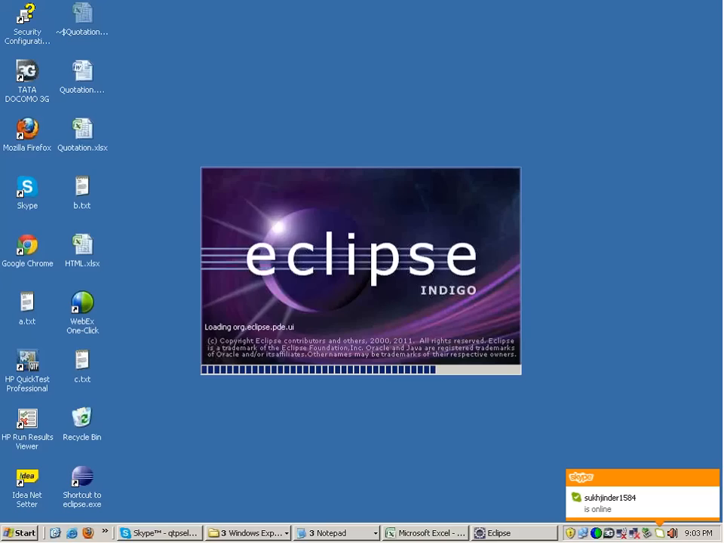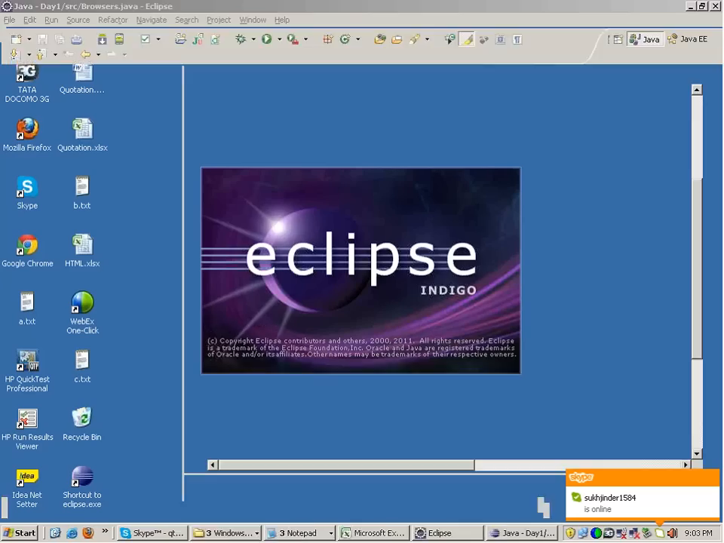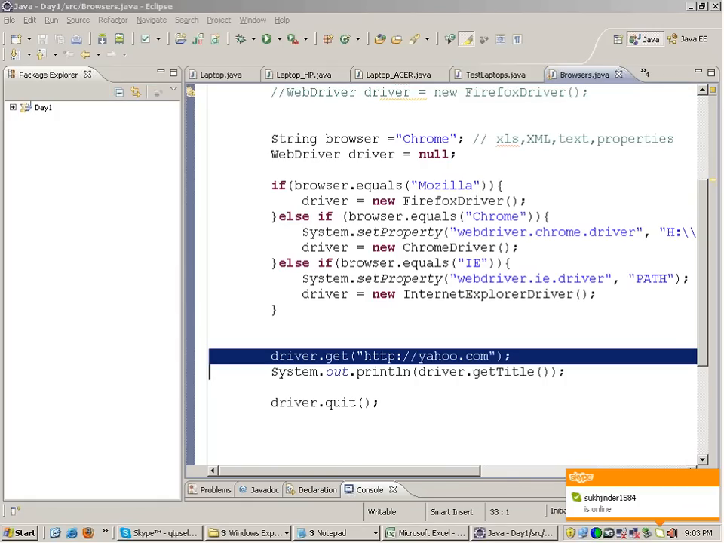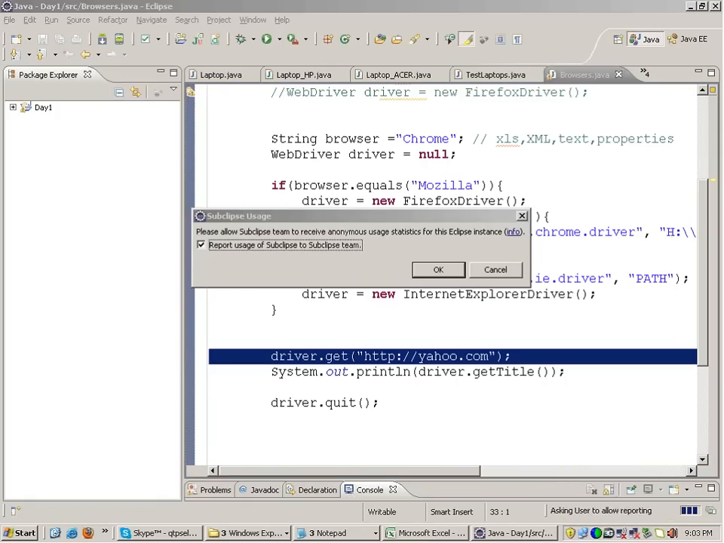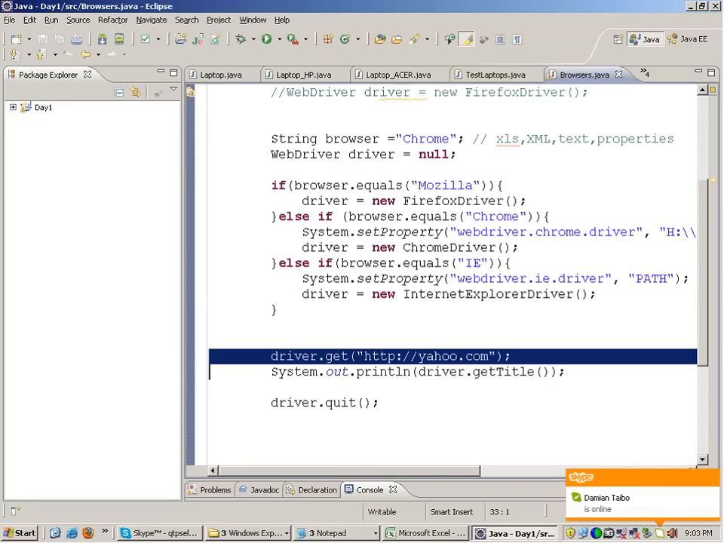In the last class yesterday, I had stopped at HTML. I told you HTML is very important. Selenium goes into the page source and it basically works on the page source. So I'll be continuing from there today.